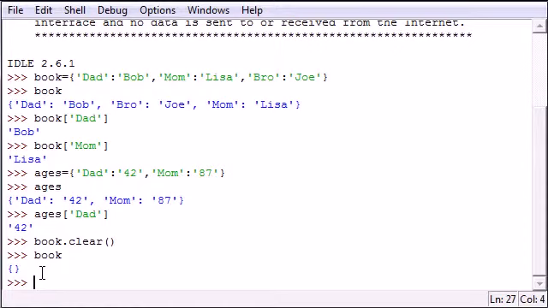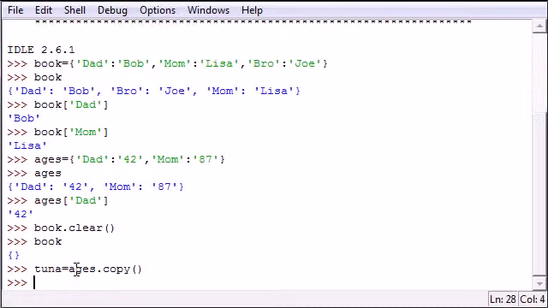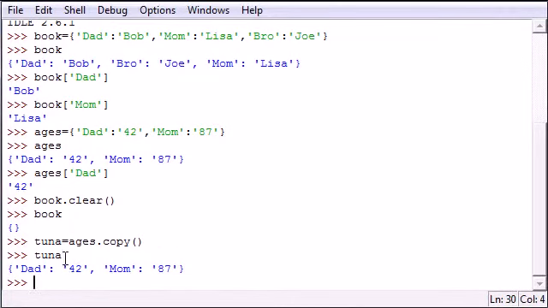Another method is something called copy, and what copy does is pretty much copy an entire dictionary to another new dictionary. So say we want a new dictionary called tuna, and what we would do is write tuna equals, and we want the copy of, well, let's see, ages, since we didn't delete that one yet. So we want this new dictionary called tuna. What we do is put ages dot copy, because copy is the method, then just press enter. Now once we get tuna, we have a whole new dictionary, and we didn't have to type it character for character.